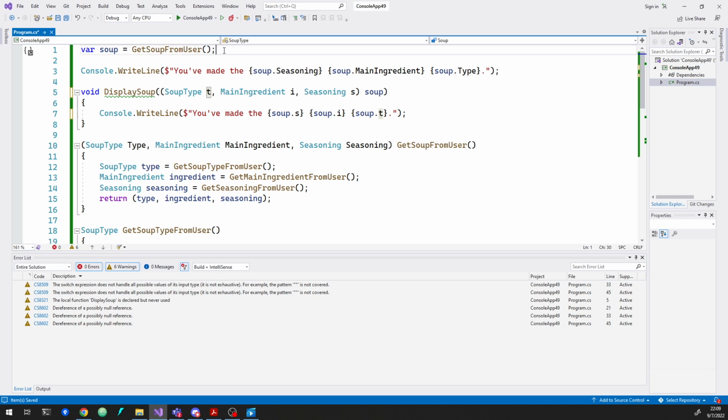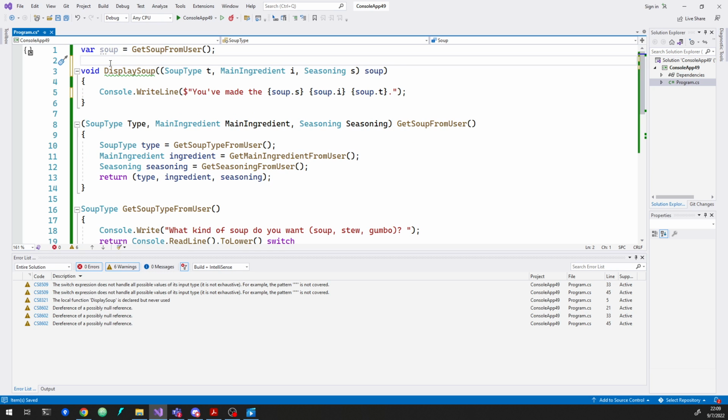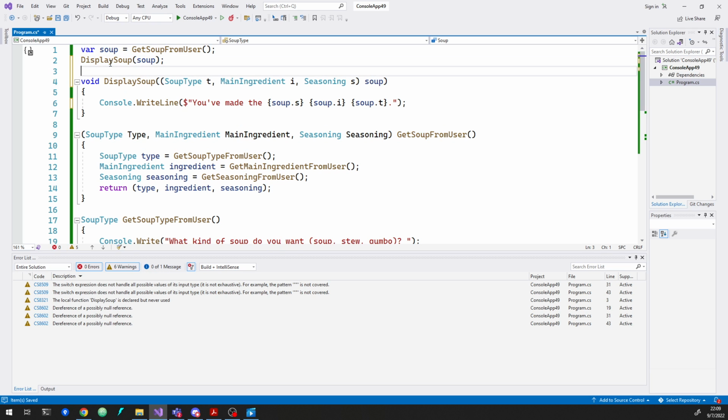Anyway, now I can say get a soup from a user, and I can just return the entire chunk as a single cohesive soup. And same here, I can then say display soup, and pass in the soup. So I'm passing this whole chunk that's made up of multiple constituent parts. I can pass that around, return it from a method, pass it into a method as a parameter, and everything works like you would expect it to.